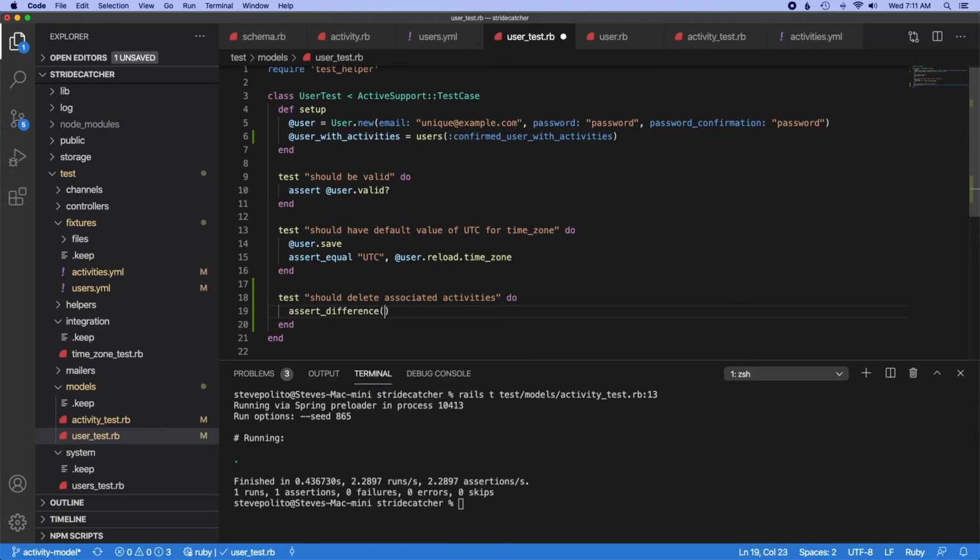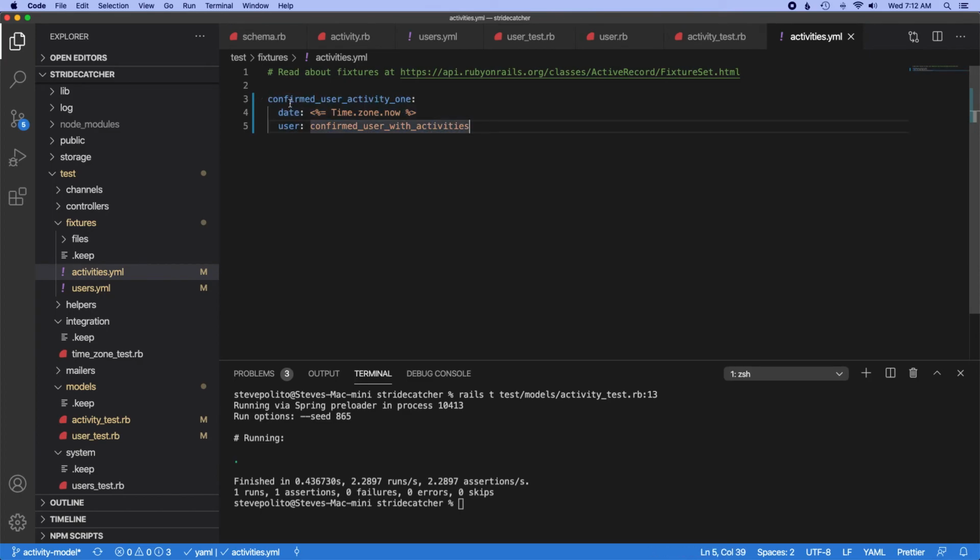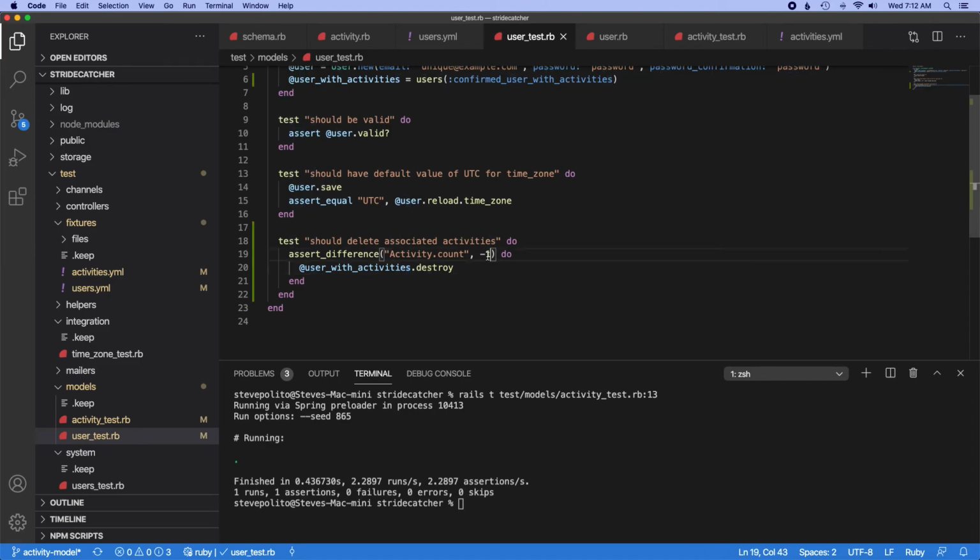So if we go in here, we can just do assert difference activity.count, and it's going to go down by 1 because this particular user only has 1 activity, and then do user with activities.destroy. And actually, what I'm concerned with is later on I might add more over here, and then this test would fail because they have more than 1 activity.